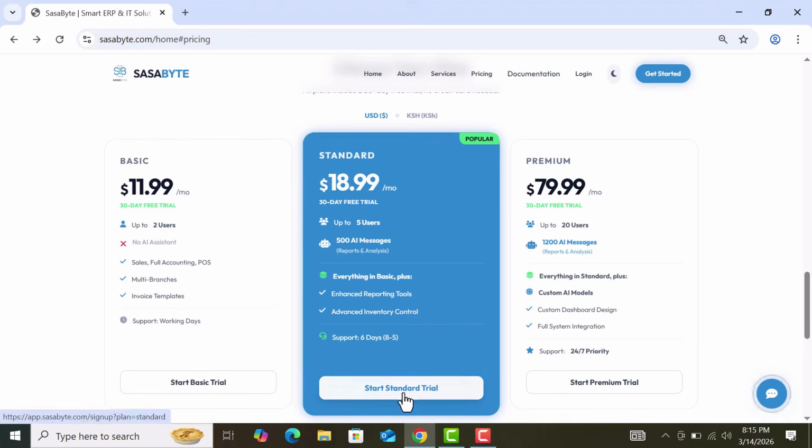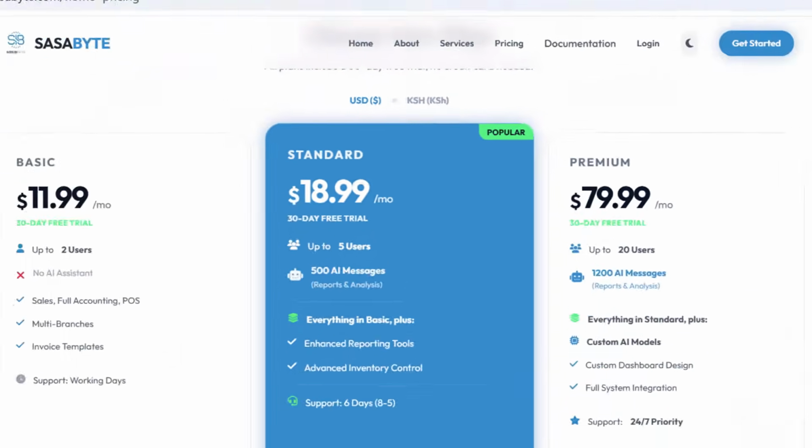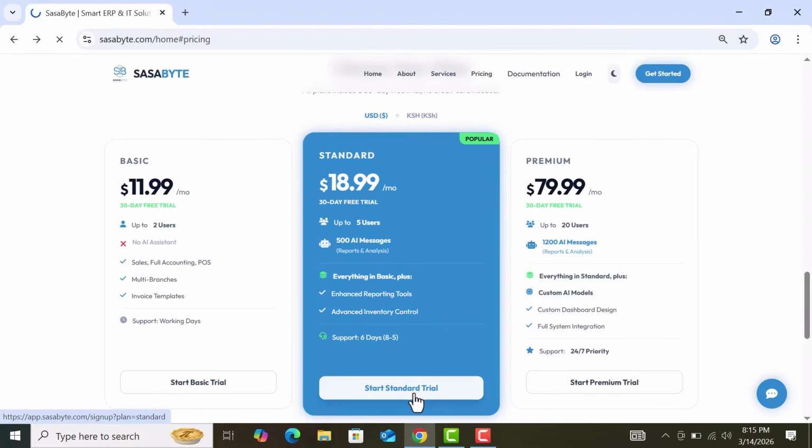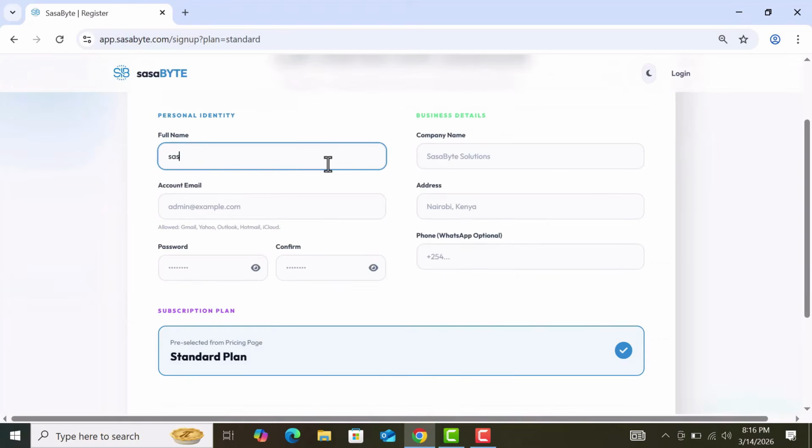Click Start Standard Trial. You'll notice that the system offers a 30-day free trial, which allows you to explore the platform before making any payment. Of course, if you prefer, you can also subscribe immediately without using the trial. After clicking Start Standard Trial, you'll be redirected to the registration form. Here, you'll need to fill in your basic information.